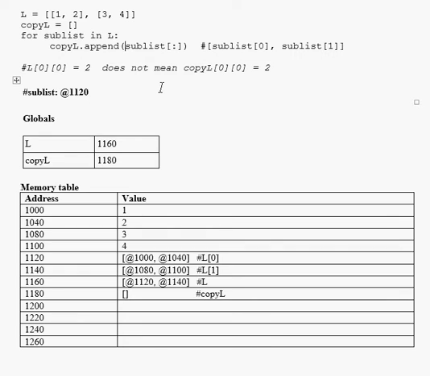Now we need to evaluate this expression. What's the value of this expression? Well, that's the address of the newly created copy of sublist of 1120. Why is it a copy of 1120? Because saying sublist with the colon inside the square brackets is basically shorthand for creating a new list whose first element is sublist at 0 and whose second element is sublist at 1. So we need to first create it and then we'll append it to copy L straight away. By append, we just mean put its address in 1180 inside the square brackets.